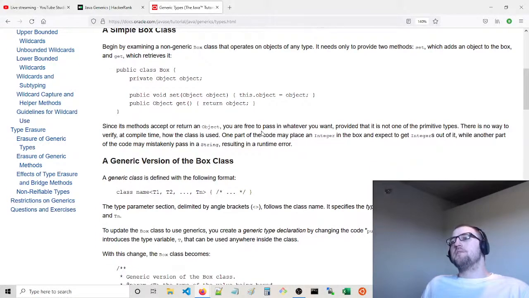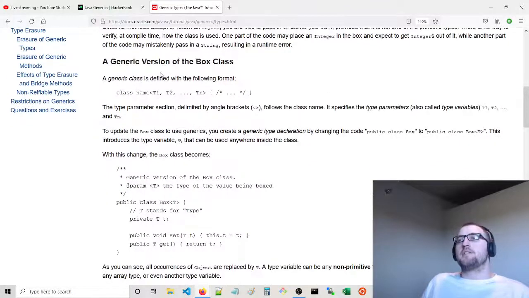Except to return an object, you are free to pass in whatever you want, provided that it is not one of the primitive types. There's no way to verify at compile time how the class is used. One part of the code may place an integer in the box, expecting to get integers out of it, while another part may mistakenly pass in a string, resulting in a runtime error. Generic version of the box class.